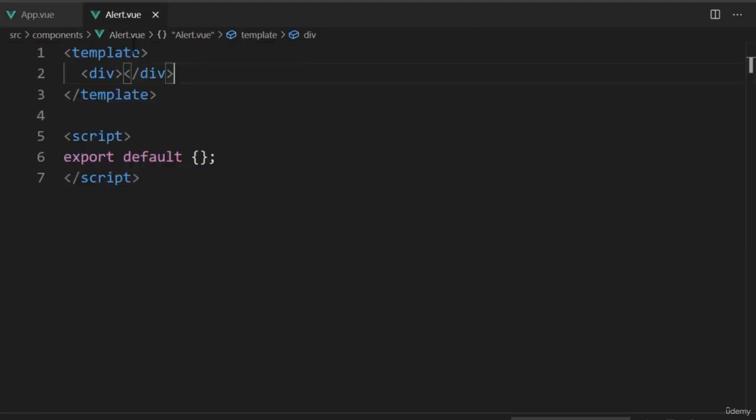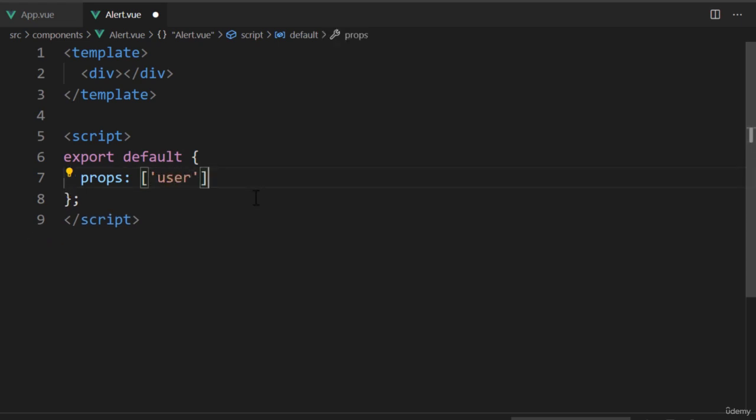Back in the alert component file, we're going to accept the user object by adding the props option to the component. The props option is another option that isn't available in the Composition API. We still need to use the Options API if we want to accept properties. The next thing we'll do is use the user prop to create a computed property. It'll check if the user prop has changed.